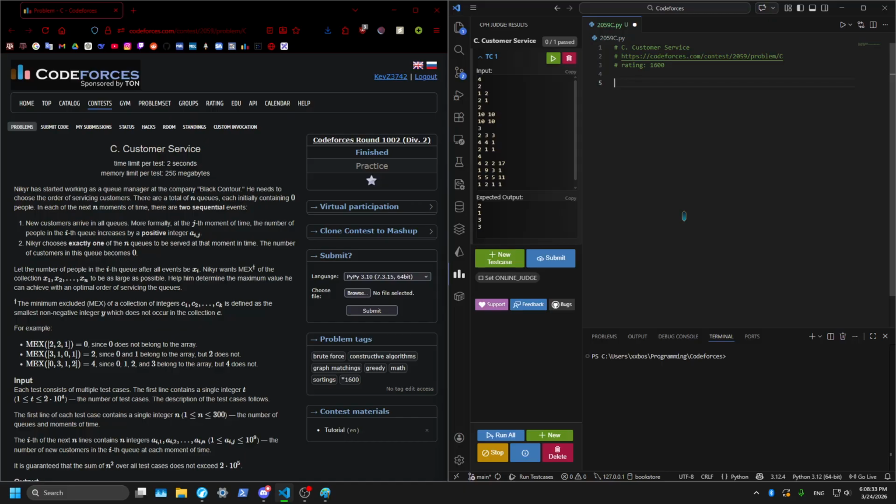I've looked at it a little bit last Friday, but I ran out of time, so I just put it on the back burner and thought, might as well record a video today, just trying to solve this problem. It has a lot of tags: graph matchings, greedy, math. Hopefully we'll be able to find some sort of solution to this. Let's jump straight into it then.